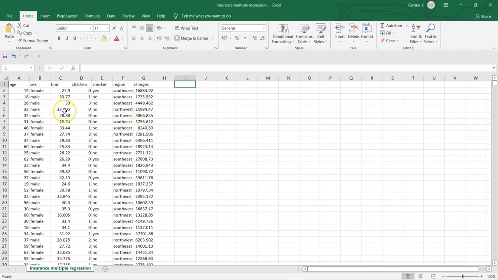I'm going to be using this data set where there is age, sex, BMI or body mass index, number of children, whether the individual is a smoker or not, region, and what are the insurance charges. Okay, so this is the data set I'm going to be using. Here you can also observe that charges is the output variable or Y, and age, sex, BMI, children, smoker, and region are X's. So charges depend on age, sex, BMI, children, smoker, and region.